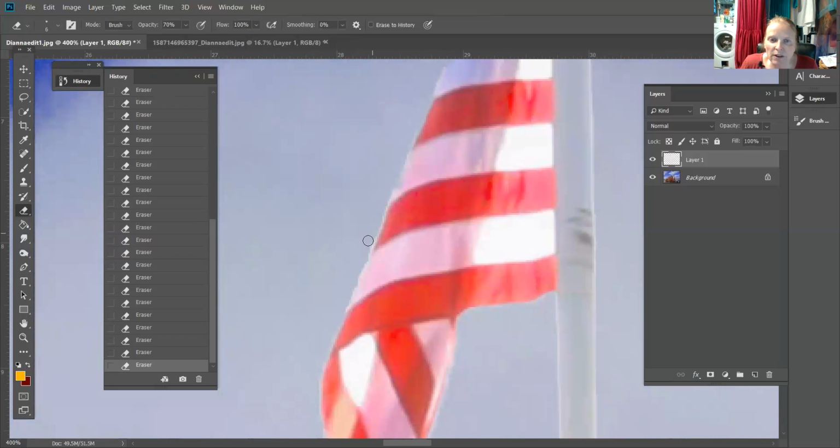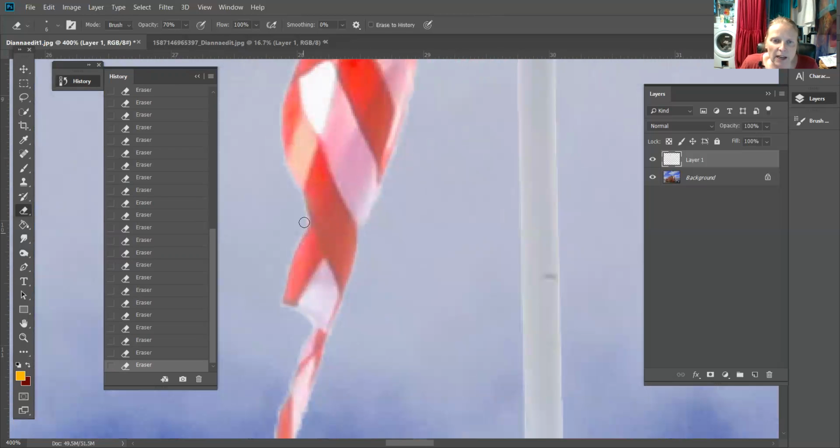Different for each person. And the edge is not a problem unless it's right where the red is. And so I'm just making sure that any kind of little artifacts towards the edge of the red are taken care of.